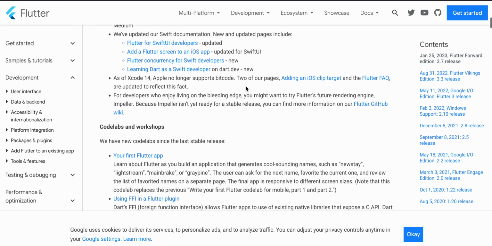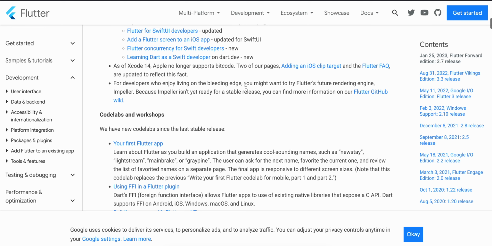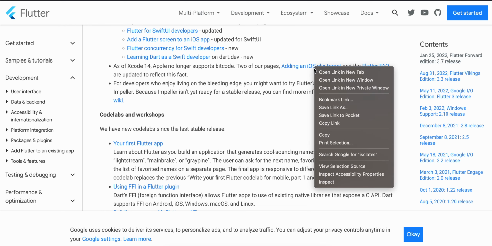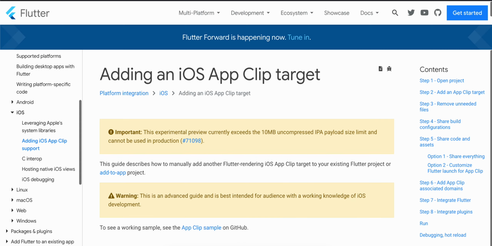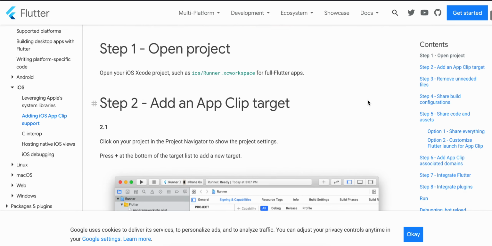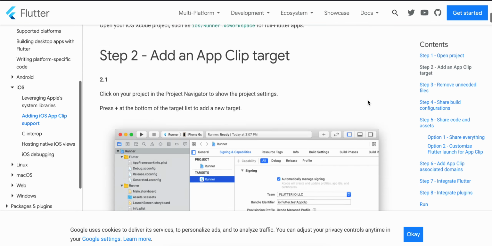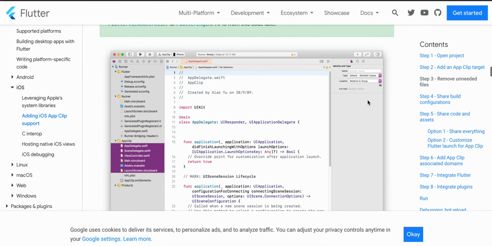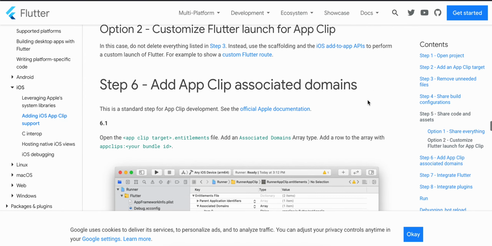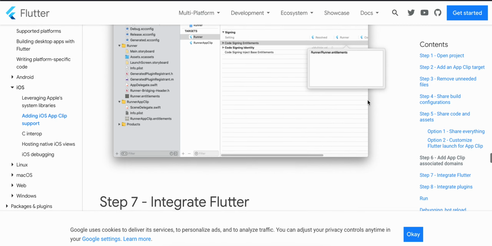Apple no longer supports bitcode. Adding an iOS app clip target and the Flutter FAQ are updated. Okay, iOS app clip target. I was not aware this was possible with Flutter, but nice to see.